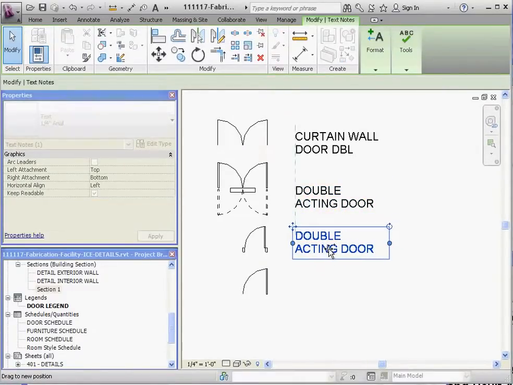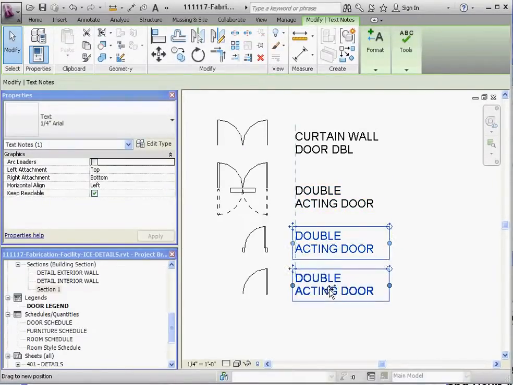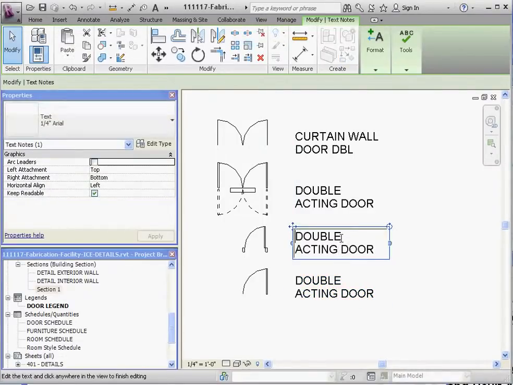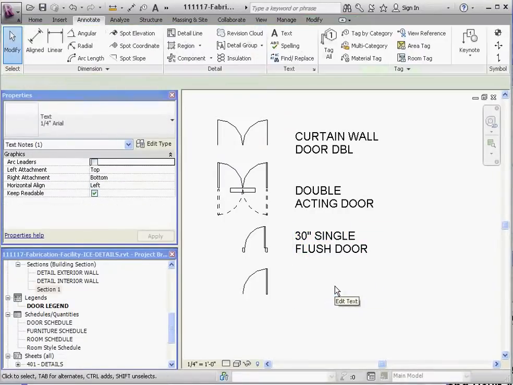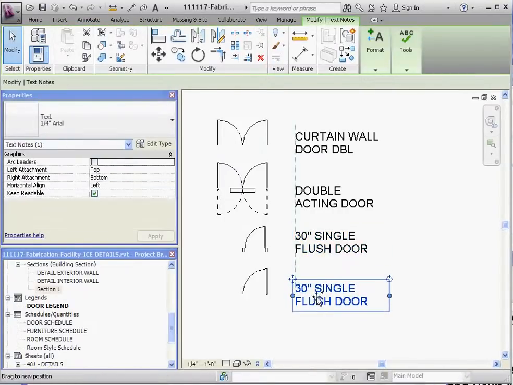Call this 30-inch single flush. Let's just delete that and borrow some of this and bring that down over here, and we'll call that 30 inch or 36 inch, which is what it is. Oh boy, that was laborious. Okay, now we have our legend.